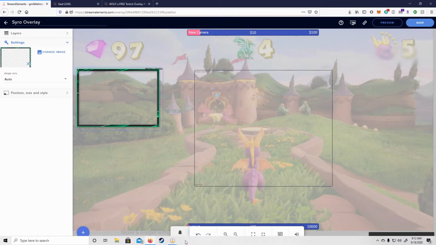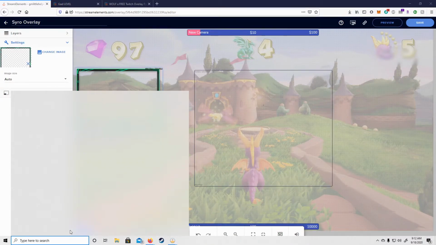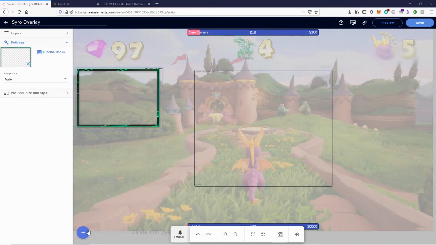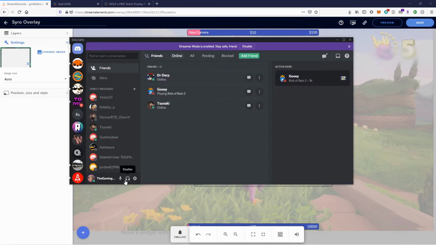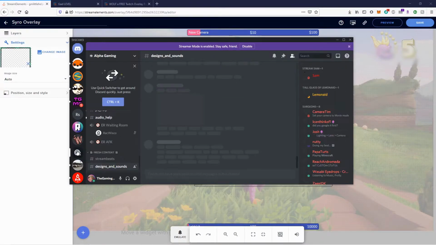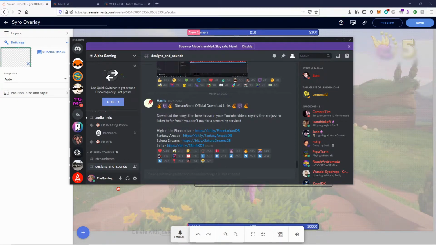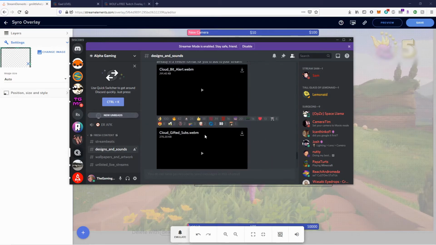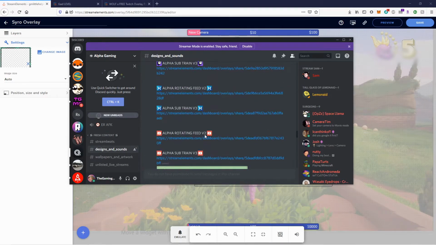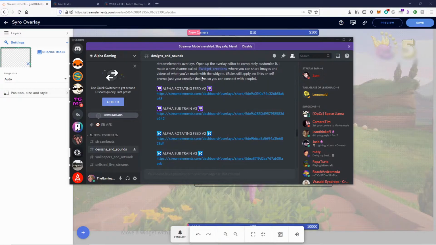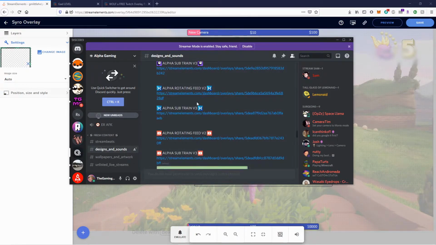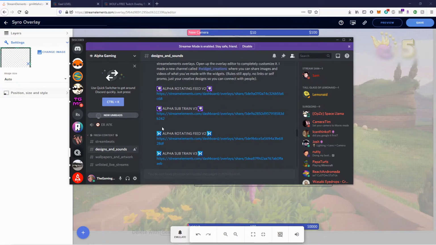I am going to steal a widget from a guy called Harris Heller. He has a Discord server, which you can find linked under pretty much all of his videos, and I will leave a link to his YouTube channel down in the description. If you scroll all the way down to design and sounds, he gives away stuff for free all the time. Now what I'm looking for here is right here. He's got this long list for Twitch, for what used to be Mixer, and for YouTube. He calls it his rotating feed version 2.